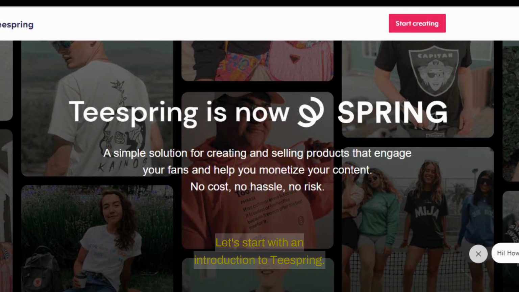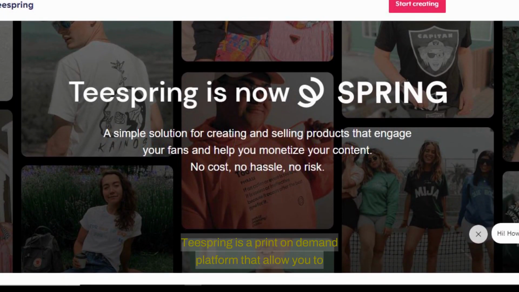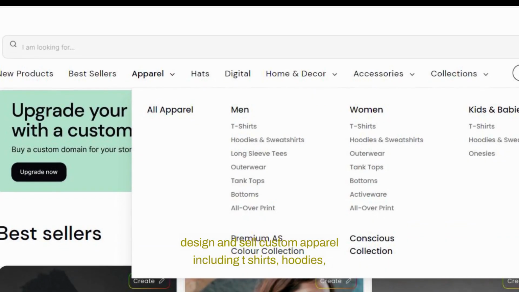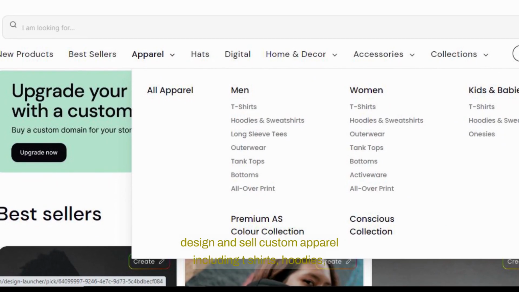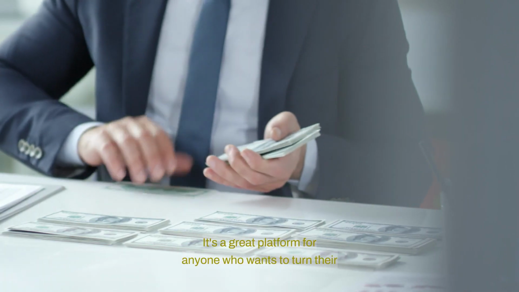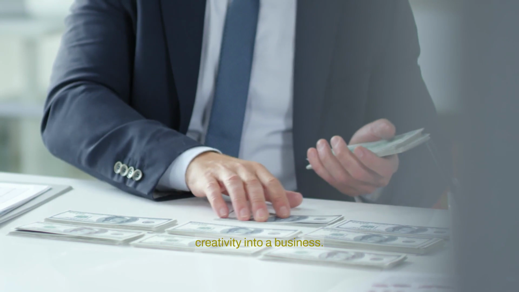Let's start with an introduction to TeeSpring. TeeSpring is a print-on-demand platform that allows you to design and sell custom apparel, including t-shirts, hoodies, mugs, and many more. It's a great platform for anyone who wants to turn their creativity into a business.